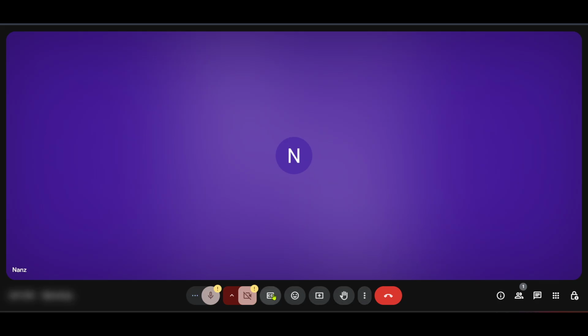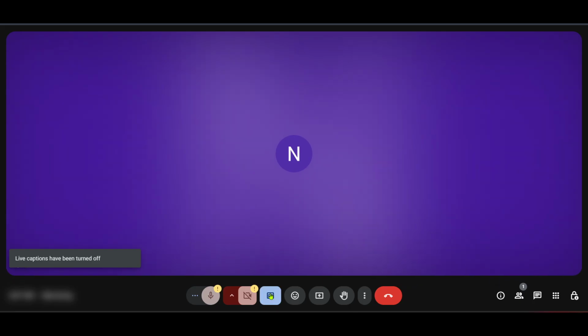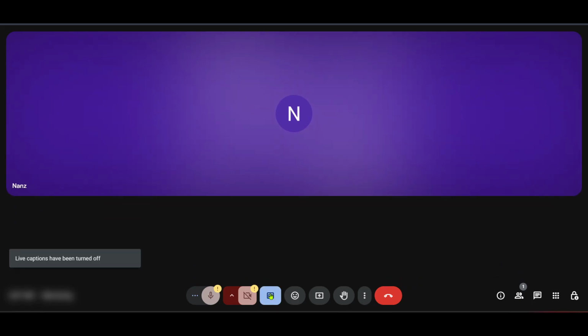Now, from this More Options menu, you want to locate and click on the CC button. This button stands for Closed Captions and is crucial for turning on the transcription feature. When you click on CC, Google Meet will begin displaying live captions of the spoken conversation at the bottom of the meeting interface. This feature is particularly valuable for participants who are hard of hearing, non-native speakers, or those who might be in a noisy environment. It can also be a helpful tool for note-taking and ensuring that everyone stays on the same page during discussions.